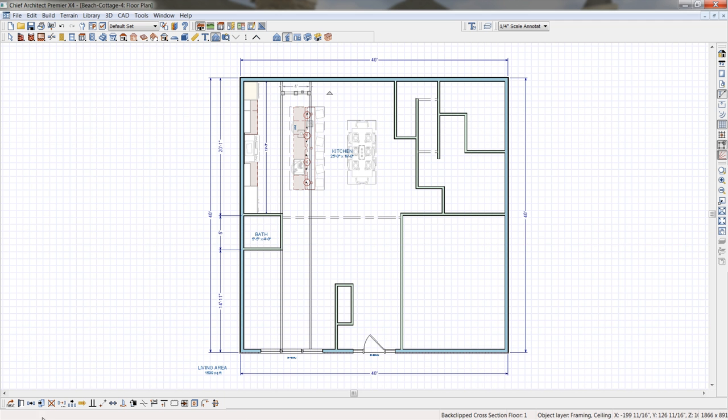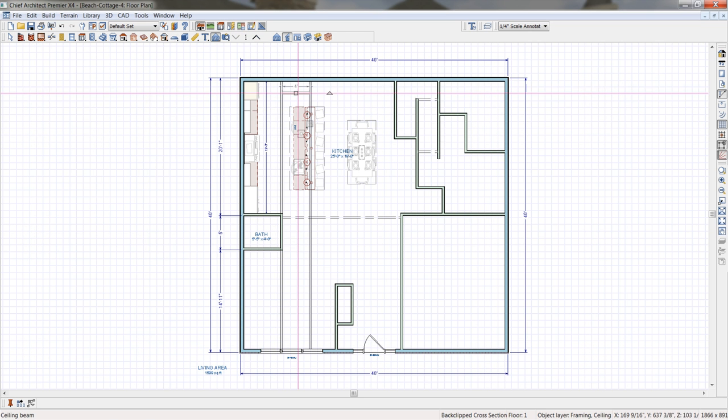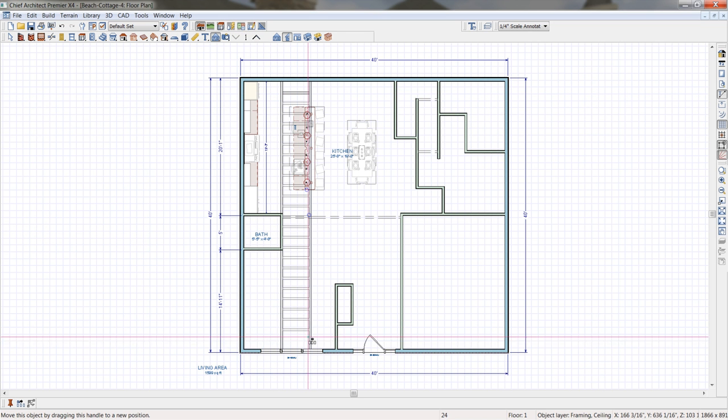Once I have that snapped, I'm going to use my multiple copy tool. And I'm going to set that to be 18 inches as I copy that. And now I can just drag that all the way down.